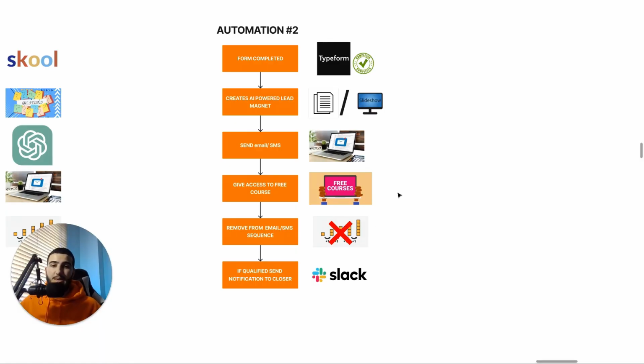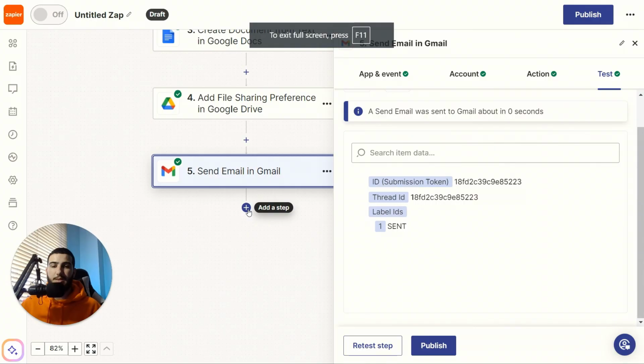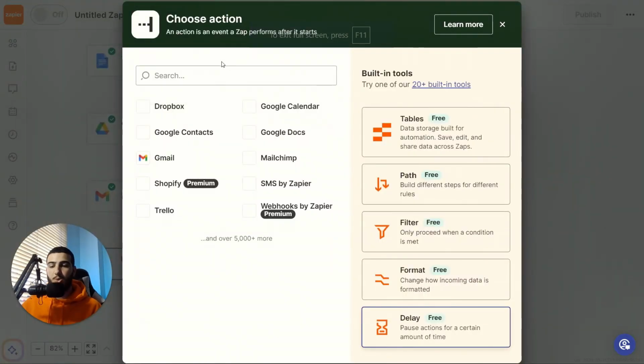Now there's a couple more things we actually need to do. The first thing is actually giving them access to a free course. Now, this is not necessary at all, and I only recommend it if you want to create an extra incentive for people to actually complete that form. But just to show you how this is done, if we head back to Zapier, we're going to add another step here. And this time I'm going to search for Skool again.